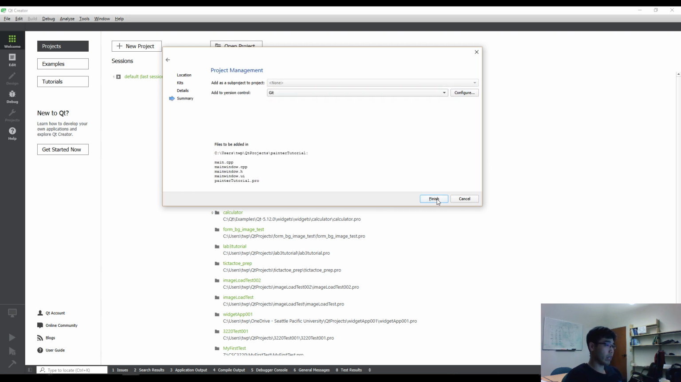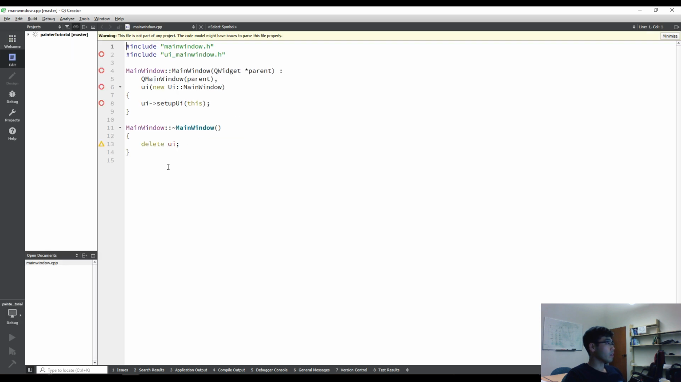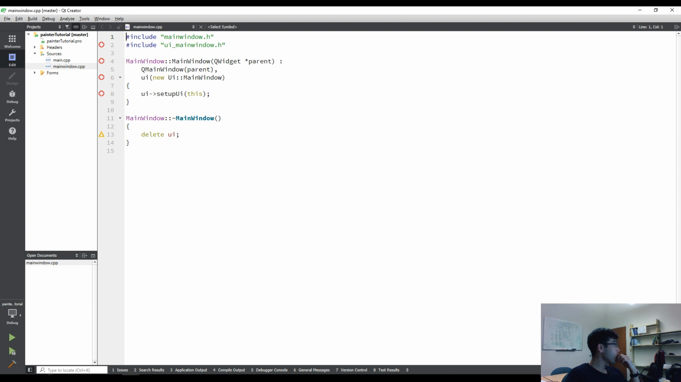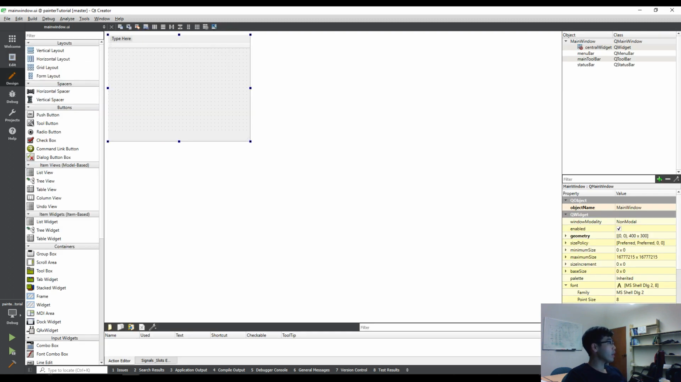And hopefully, git version control. I added it. I found just enabling it is pretty useful, right? No matter whether you really upload it to GitHub later or not. So git. Okay, here we go. So we have our Painter tutorial, and we have our basic main window UI, right? And this is by default, which is pretty good.